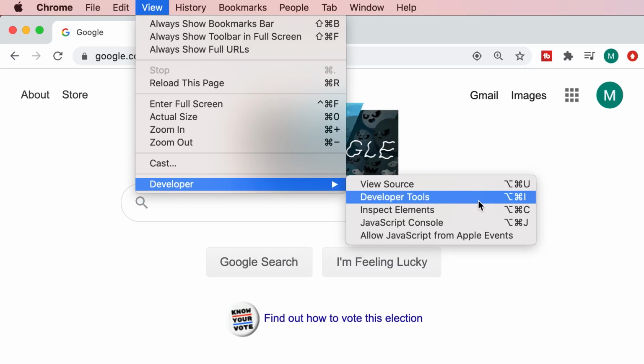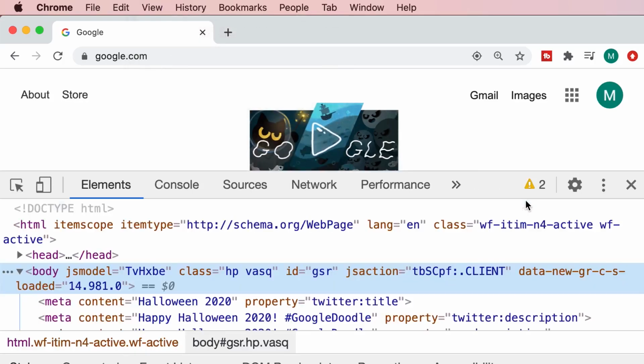Now look at the shortcut. On Mac, it's Alt or Option, Command, and I. On Windows, it's obviously different, but remember the shortcut because it's much faster to access the DevTools via the keyboard. So here's the DevTools. The first time you see it, it might appear a bit intimidating, but trust me, it's much easier than you think. Throughout the course, you're going to learn more about the DevTools.